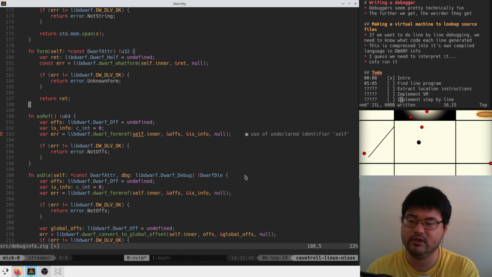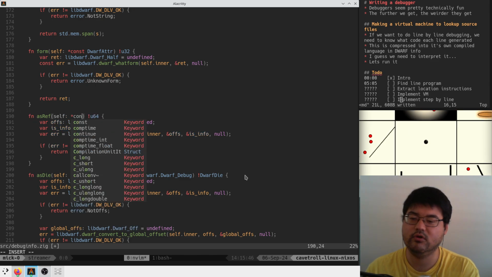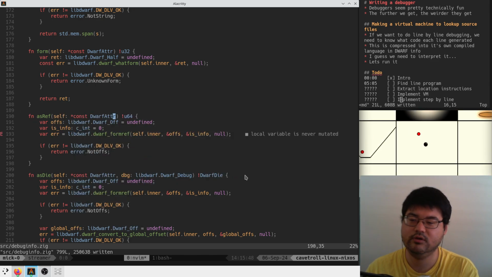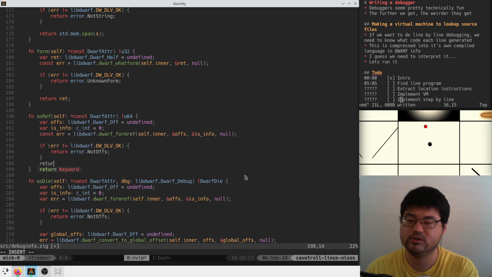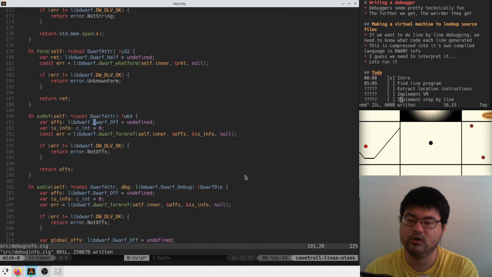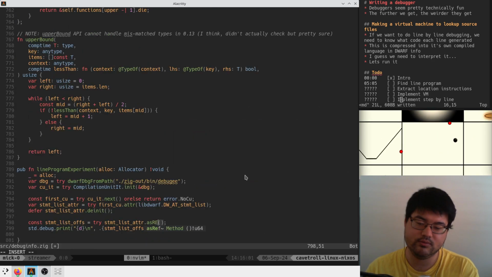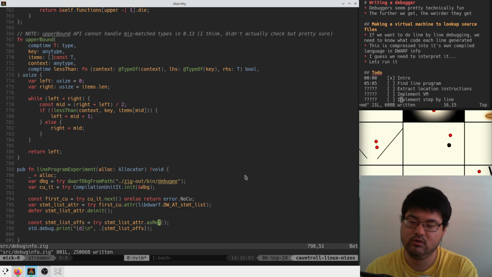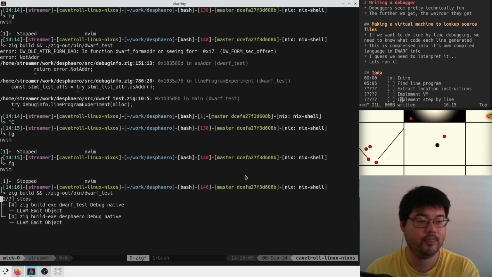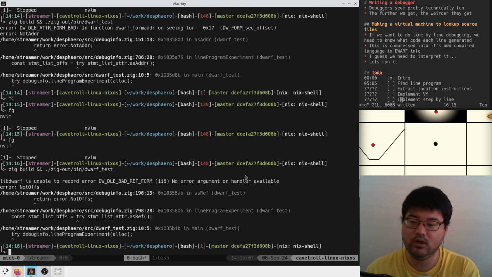So we just kind of run it like this. Self const dwarf attr and const return offs. Simple. Okay, so wherever we were calling as adder here, we call as ref. Let's try that. Unable to record error.